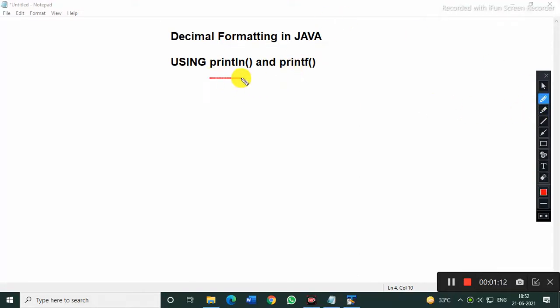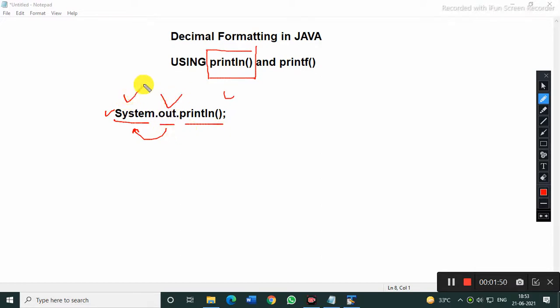As everybody knows, in Java for printing we use println or print. Both print and println are methods used to print something in Java. The proper syntax is here, which everybody knows. System is a class, out is an object of this class, and this is the method which we are using with the help of this object of this class.